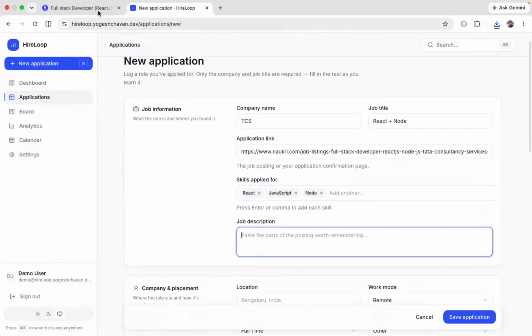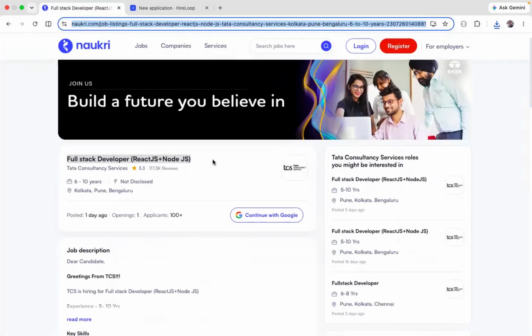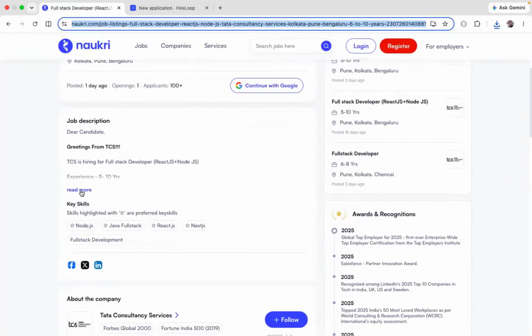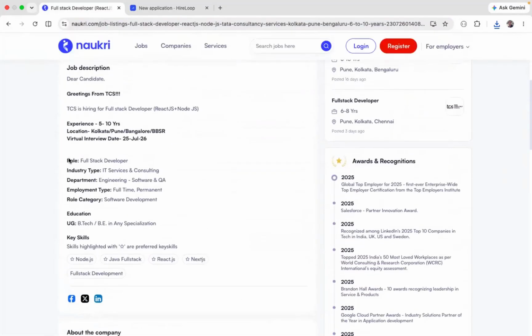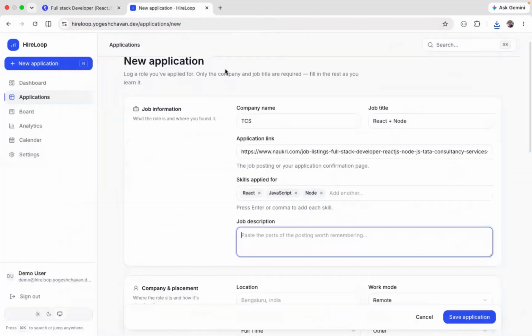So now you can also specify job description. So later, if this link is not working, it's always good to have some information. So I can copy this particular information and I can store this here.